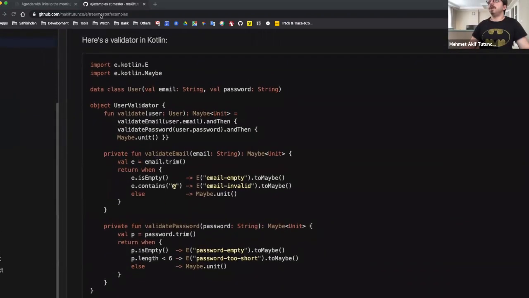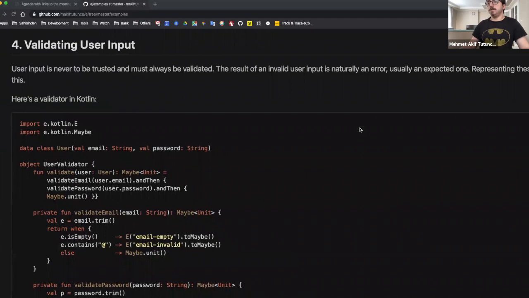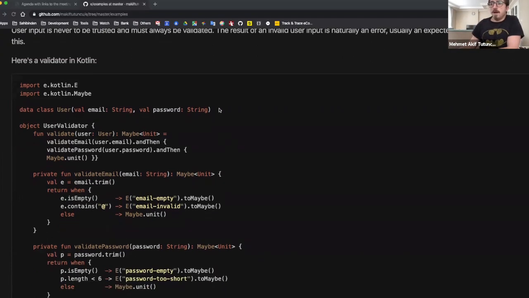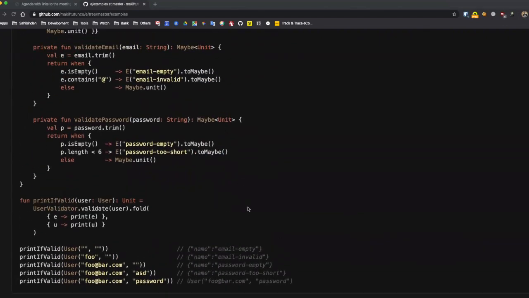This is from the examples page, in one of the use cases, the validating user input part. This is a Kotlin example, but maybe and E types are almost the same in Scala, Kotlin, or Java implementations of E. So I have a data class, which is like a case class in Scala, a simple class, and a validator. Here is the business code I am interested in. I want to print a user if it is valid, and these are the expected outputs.